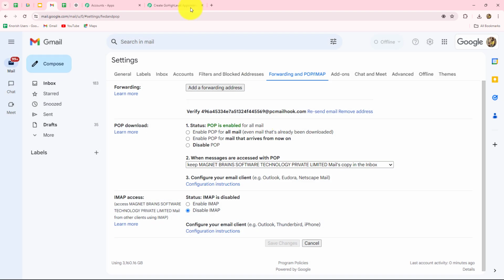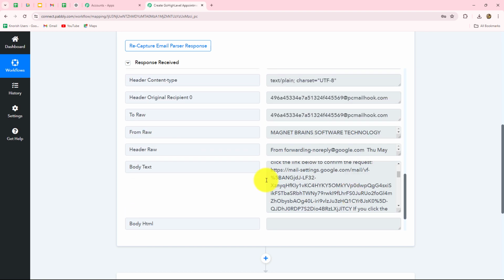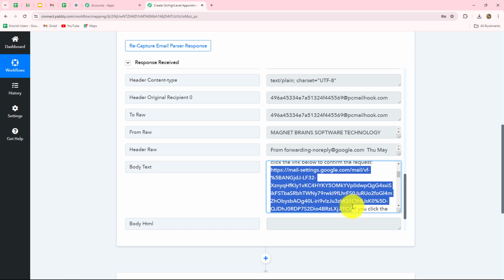We'll click on OK and go back to Pabbly Connect, and here we have received a response. We have to go to the body text of this response. I've scrolled down, this is the body text, and in this body we have received one link. This is the URL which we have to copy. I have copied that, and now we have to open it in a new tab.